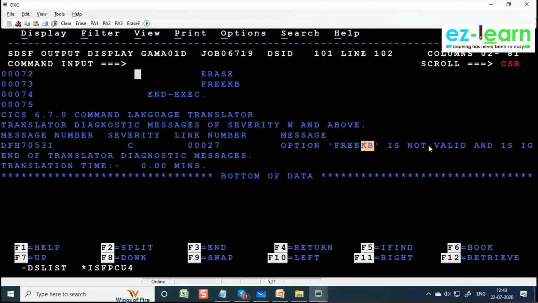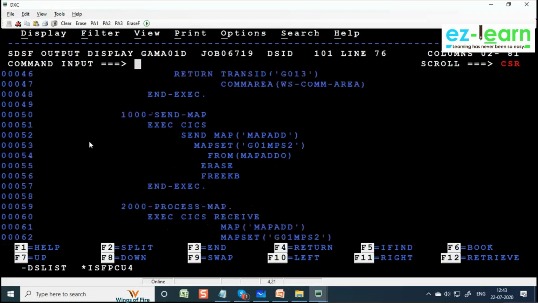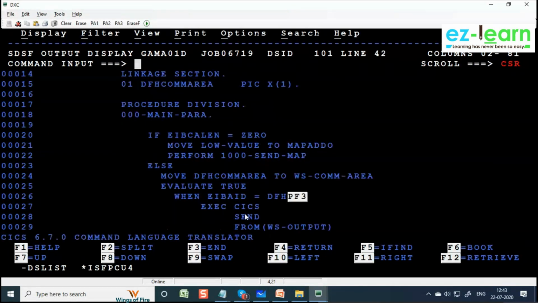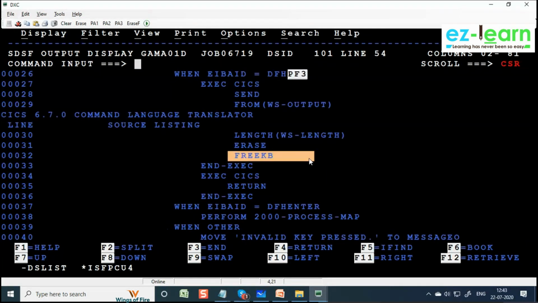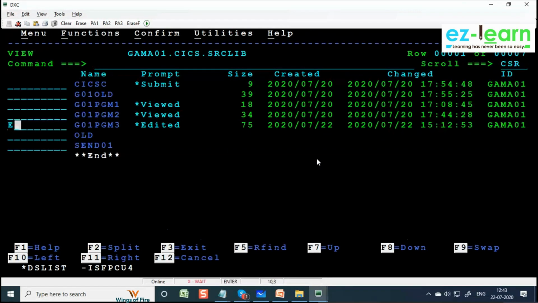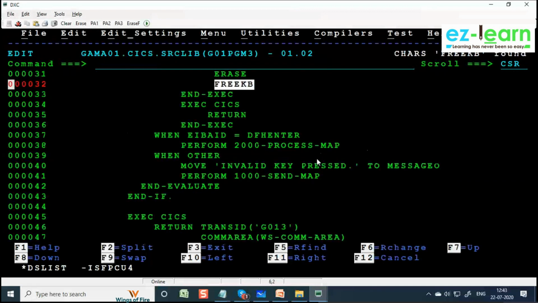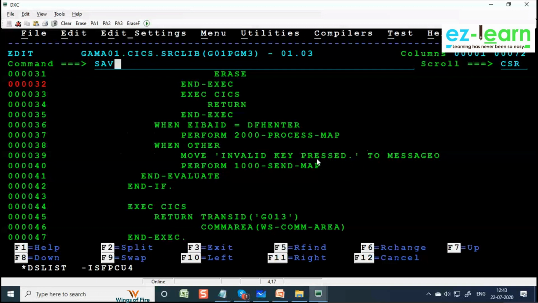Option FREEKB is not valid and is ignored. Oh, in line number 27. The FREEKB cannot be used in send from input. Line number 27. Here we cannot use FREEKB. I am going to remove this. But FREEKB is not mandatory to be given because FREEKB is already defined in BMS.